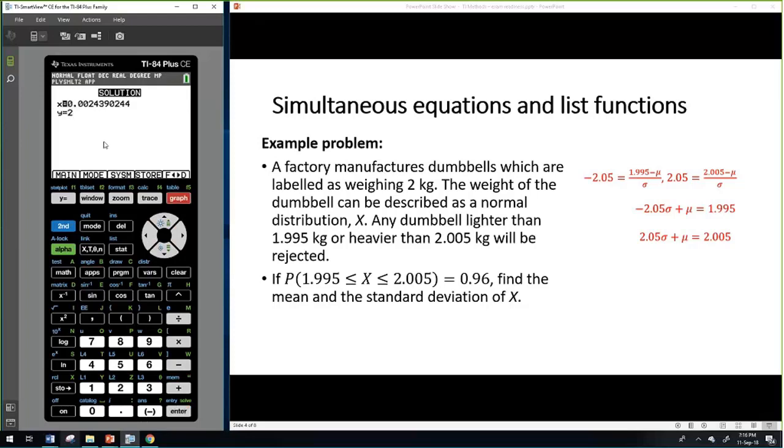What I would like students to do, and what I usually get them to do, is when they're setting up their equation, they actually highlight that in these equations here, the mean is going to be the y, and the standard deviation is going to be the x, just so they don't get confused, but it should be fairly obvious from there.